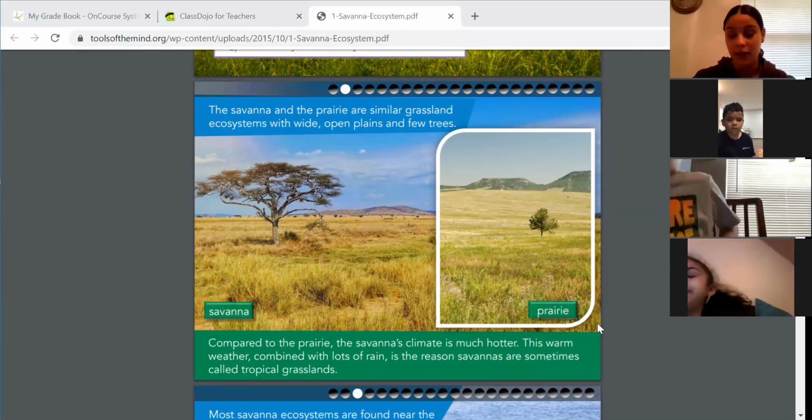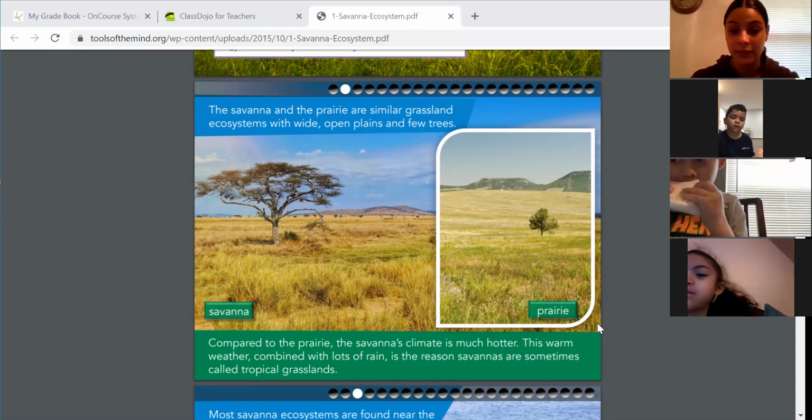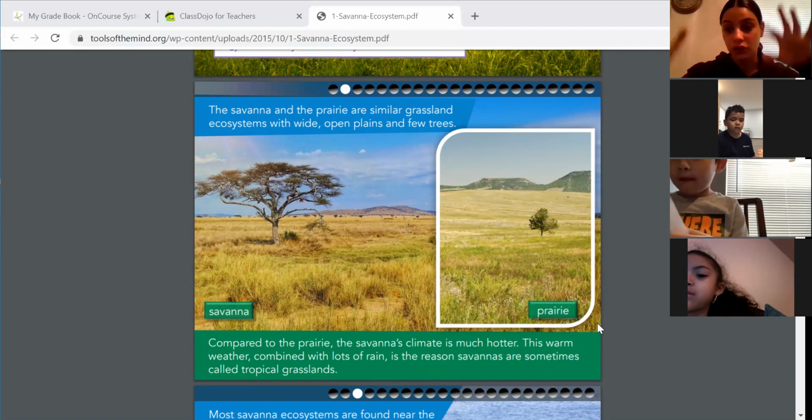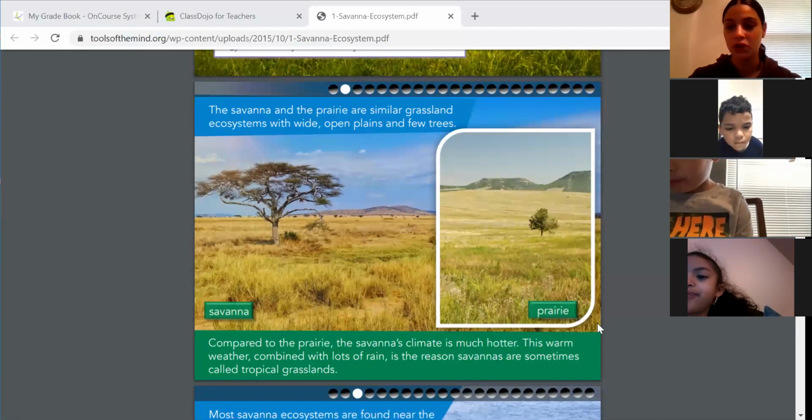So the warm weather combined with a lot of rain is the reason that savannas are sometimes called tropical grasslands because of the rain. Tropical.